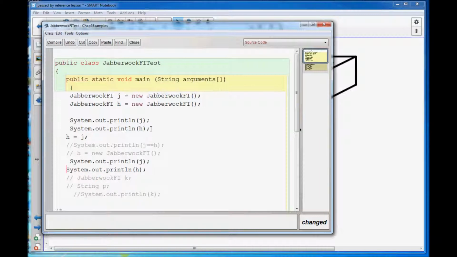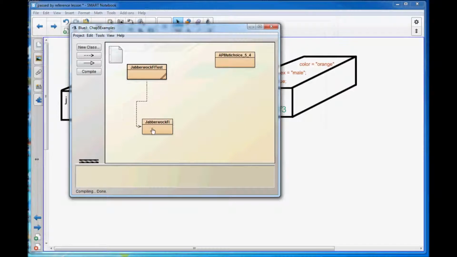There we go. So let's instantiate these objects. Let's print out their memory locations. Let's perform this operation, and then let's do the same thing again. Let's compile this, no problems, and let's run it again.